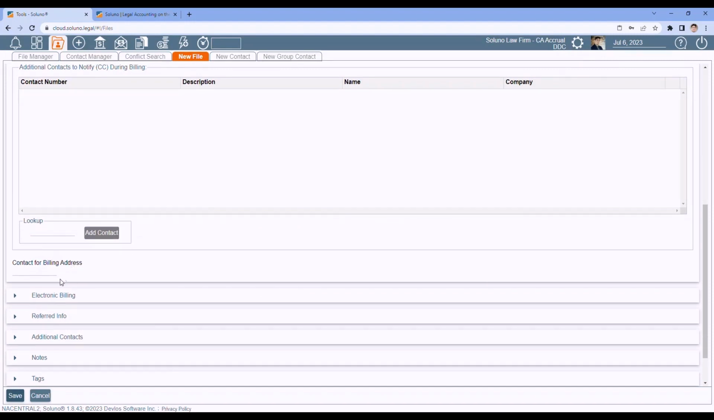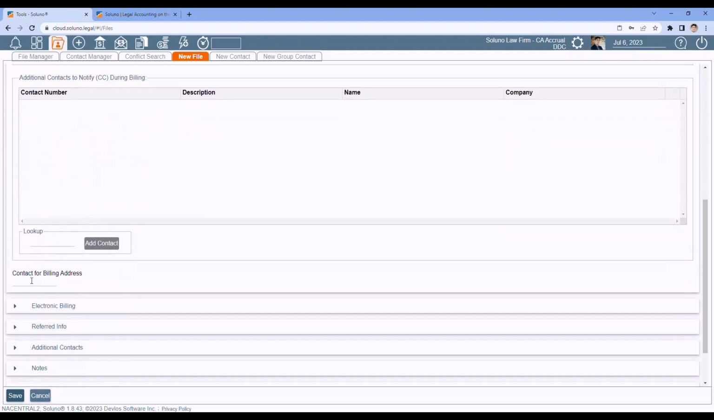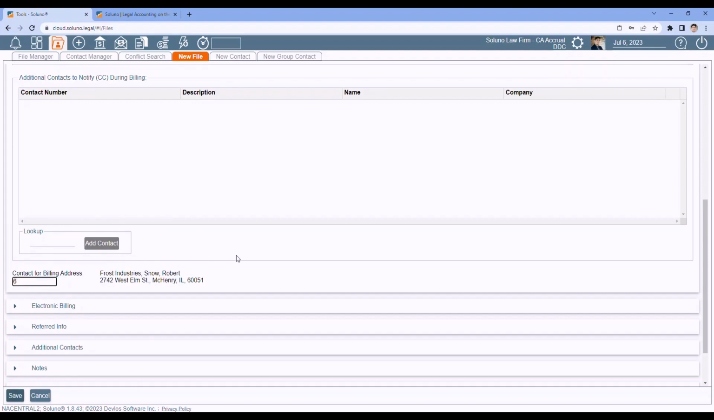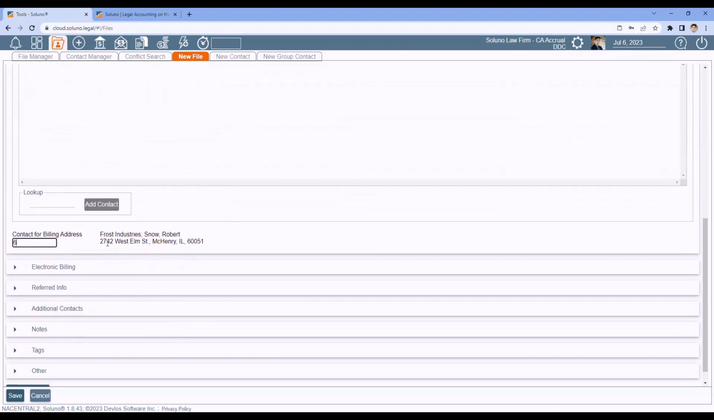And finally, under the section, contact for billing address. By default, all bills will go to the linked client, in this case, Joshua Brown. What if on this particular file, instead of going to Joshua, it's going to go to someone else? Well, in that case, I can specify that someone else here. Make sure you've already added them as a contact, and then just look up their contact name here. Now, any bills created for this file, instead of being sent to Joshua, will be sent to Robert Snow, Frost Industries at this address. And this is the name and address that will appear on the invoice. So if you need a bill to go to someone else other than the assigned contact, you can set that here.